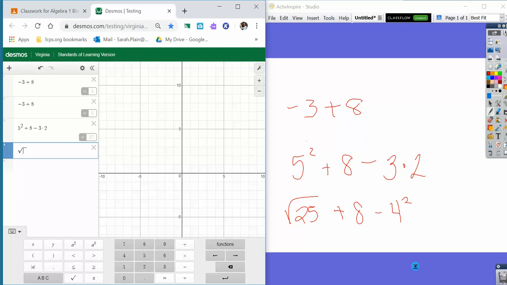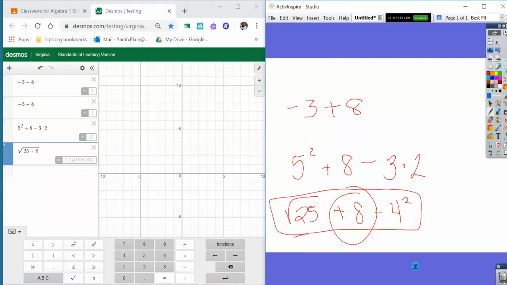So I'm going to type in the square root of 25 plus 8. Now I want you right now to notice what happened. See how my plus 8 is still underneath my radical house, my square root house? I don't want that to happen because in the problem that I wrote on the screen, I want 8 to be outside the radical house.